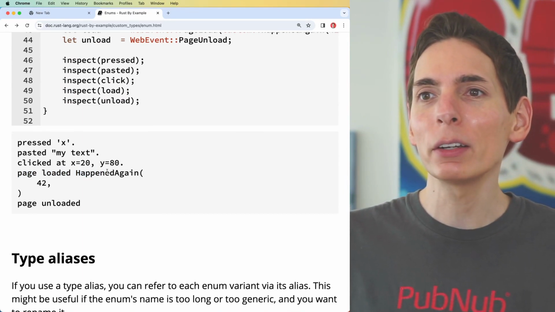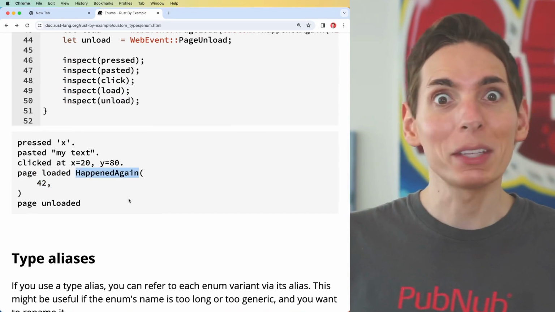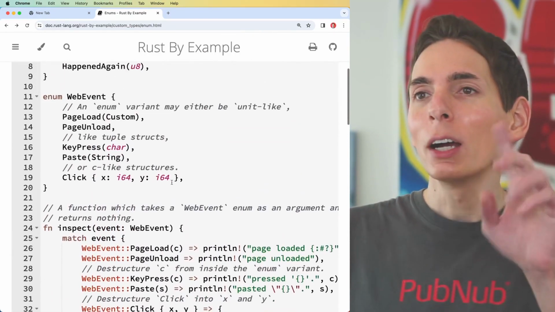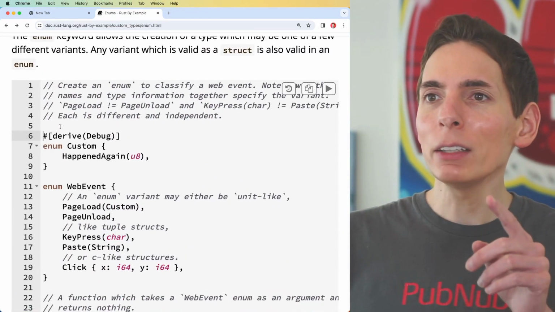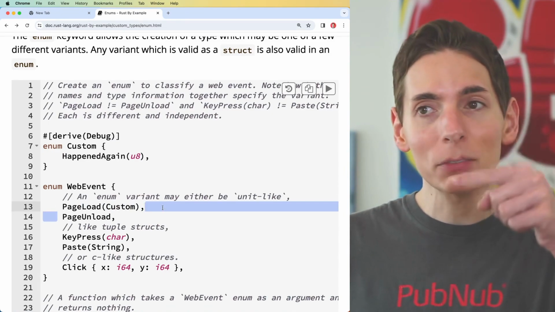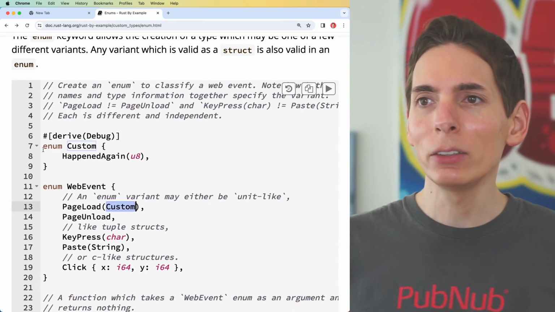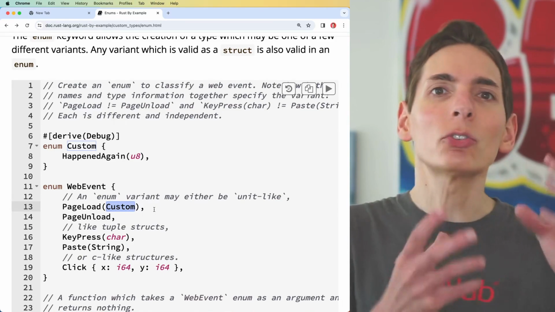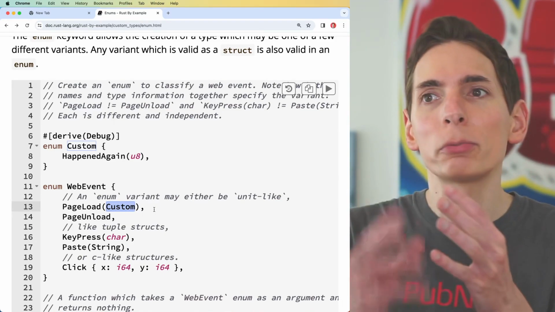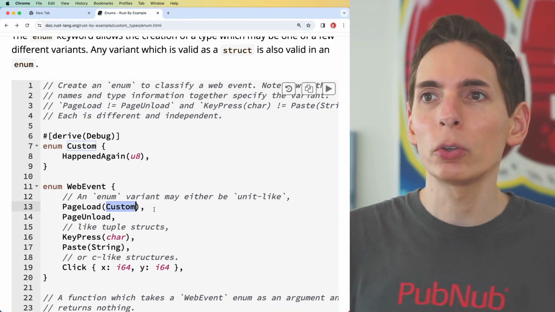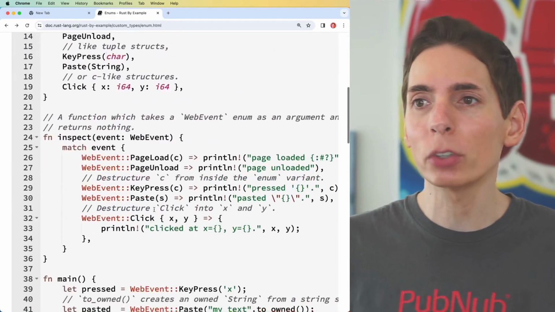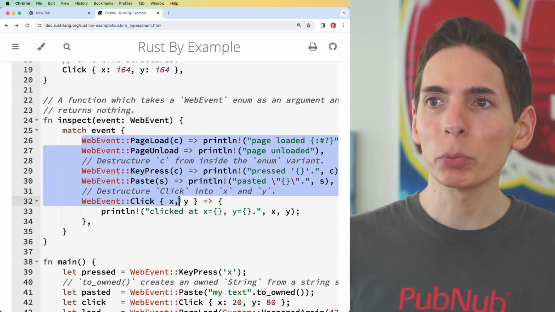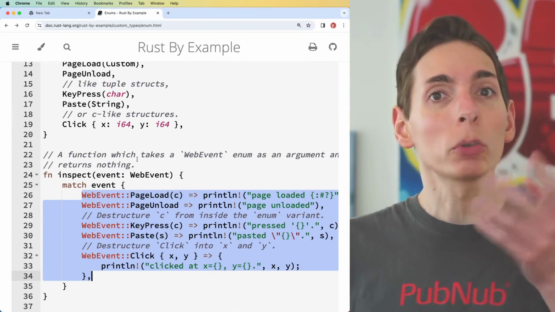Check it out. The page loaded with a value of 42 for the happened again enumeration. This is really cool, because now I can have enums defined, but I can also capture enums inside of enums and then use the enumeration. So you can have all these sub-enumerations. This is a great way to define the logic and structure of your code using enumerations. It's really powerful, and you can capture the possible flows that define the enumerations.